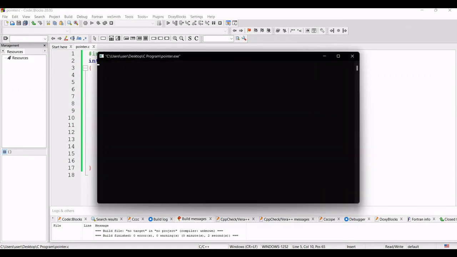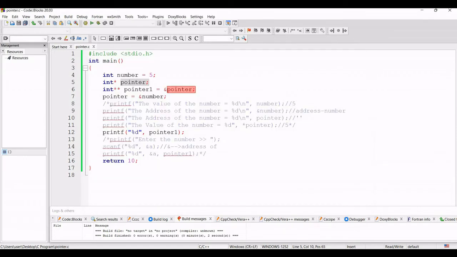Now in our memory this pointer is stored inside this location. If here I give one star sign, the number address will be printed. If we give pointer1, the address of pointer will be printed. If we give star pointer1, the value of pointer1 will be printed.